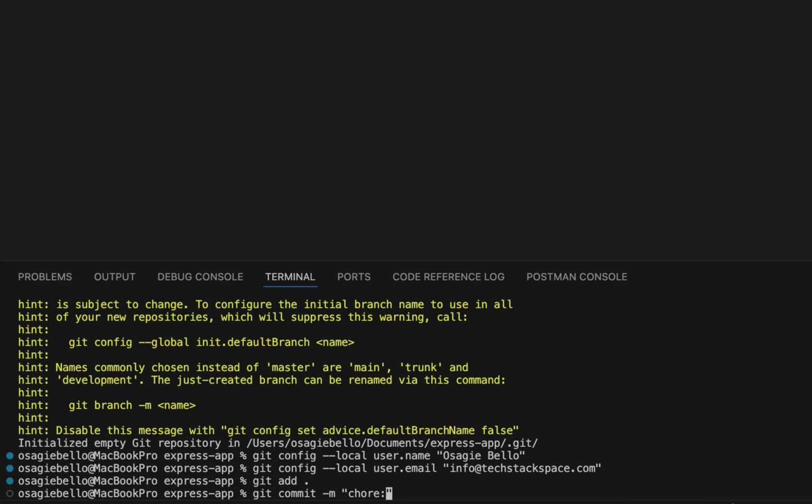Then you can put a colon, then space, then add the commit message for that particular file or folder. Or optionally, you can also add a scope. In our case, the scope is config because it's a config file, brew file. So you can add config or brew file, whichever you want.